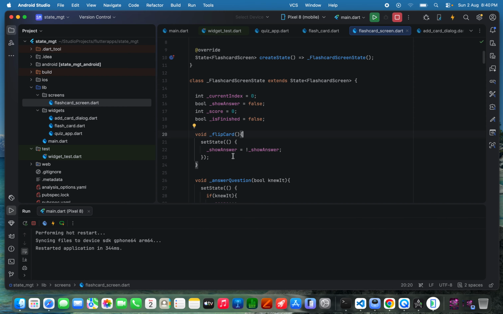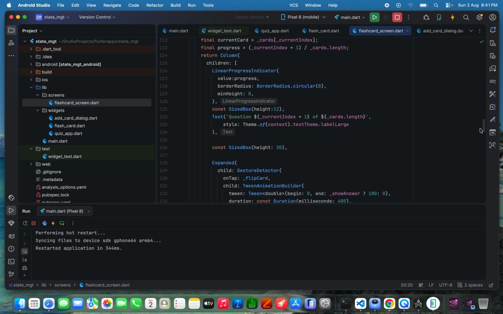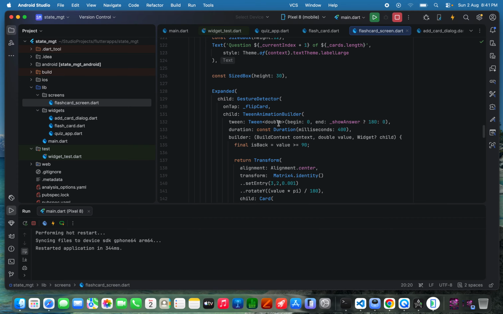When it fires, of course, it informs Flutter to rebuild our widget tree, and this triggers the TweenAnimationBuilder. The TweenAnimationBuilder is down here. We'll get to that in a minute. So let's go back up.